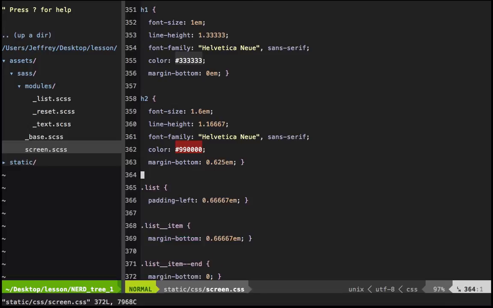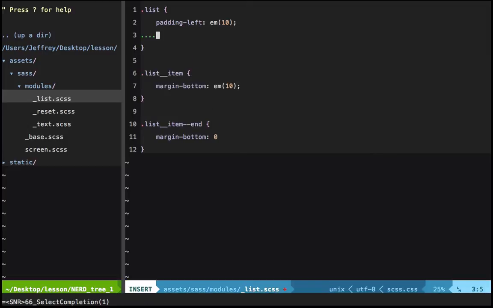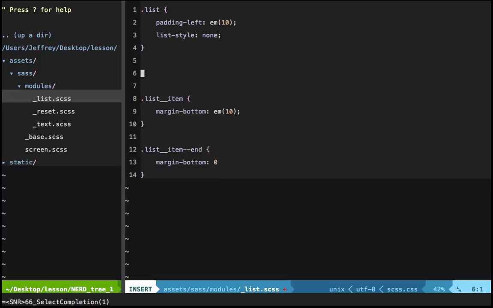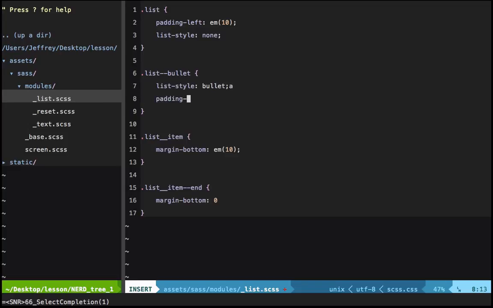Now, let's do one more thing with this, just to drill this in. What if you need some other kind of option? For example, what if you decide that the default list will not have bullets? List style is none. All right, but now you want to add an option to enable that. Well, we could just say list, and now for its modifier, bullet, in that case, we will set the list style equal to bullet. Also, maybe in those cases, you want to update the padding left to be something a bit more, maybe 25 pixels converted to M's.